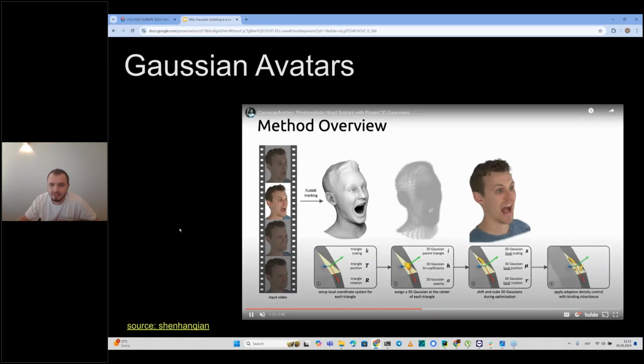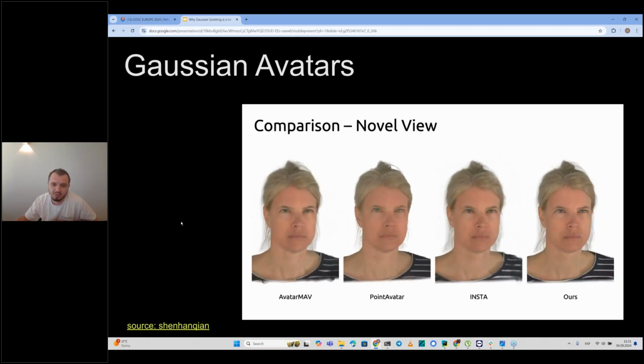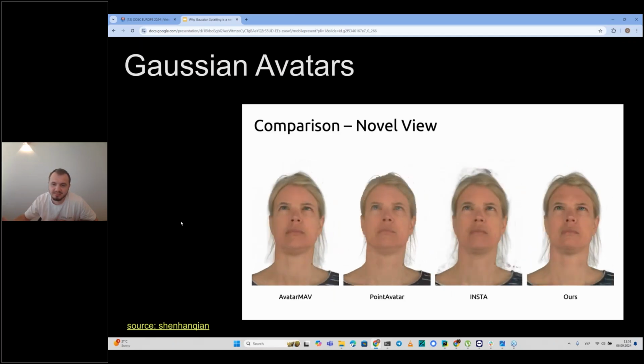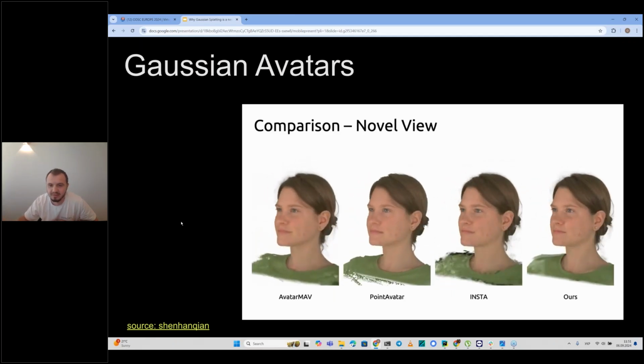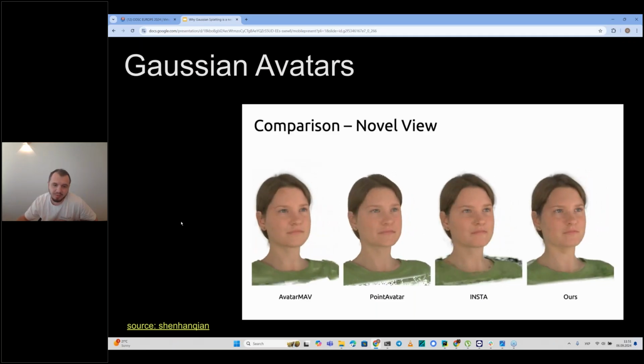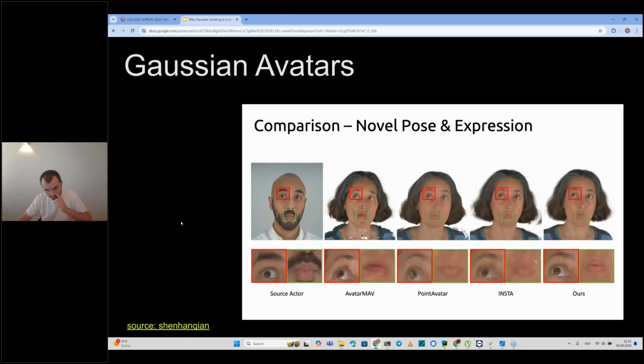edit the actual RGB image of a human face, which will result in a 3D Gaussian avatar of a human, with a full set of control over the head pose, expression, and so on and so on.